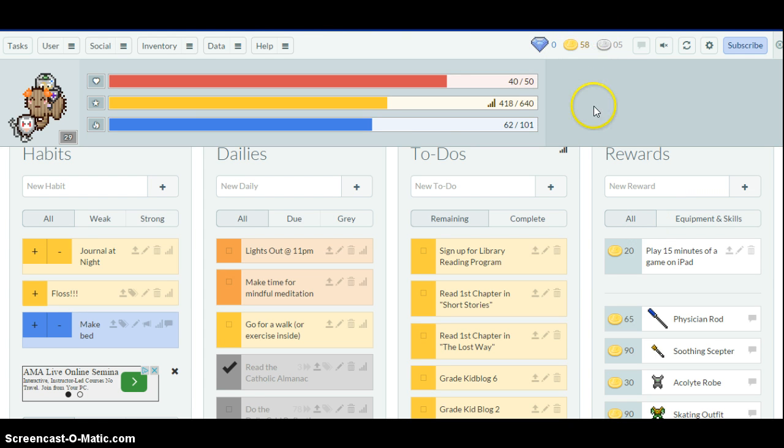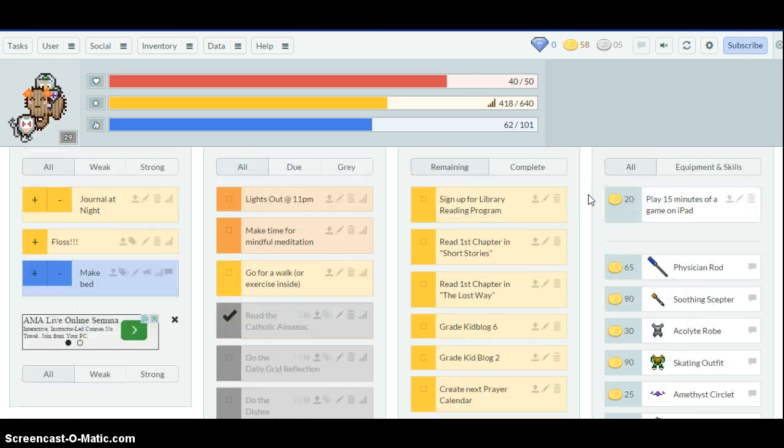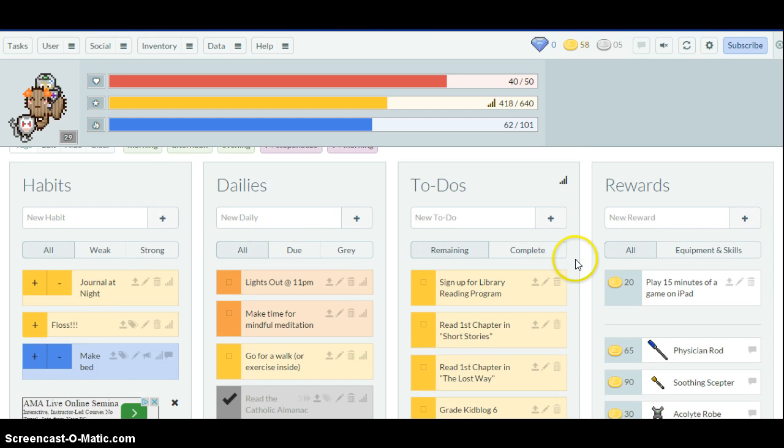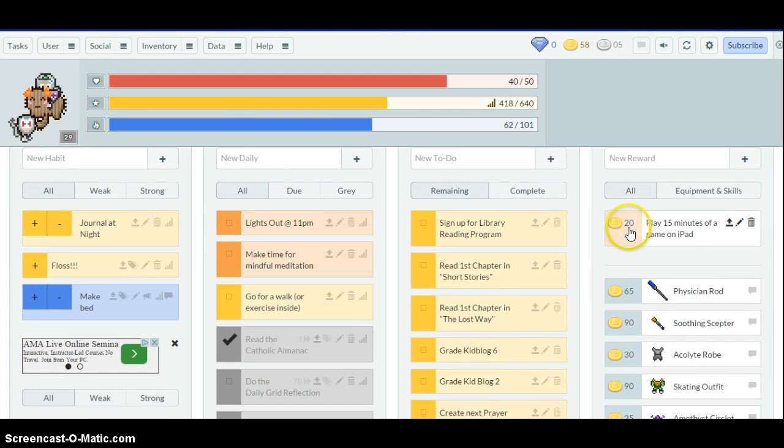These are things that I'm going to receive once I check something off on my to-do list, or on my dailies or my habits. And I can cash these gold pieces in for the reward. And this is one I'm going to have to monitor myself. There's nothing that the system will actually do for this.